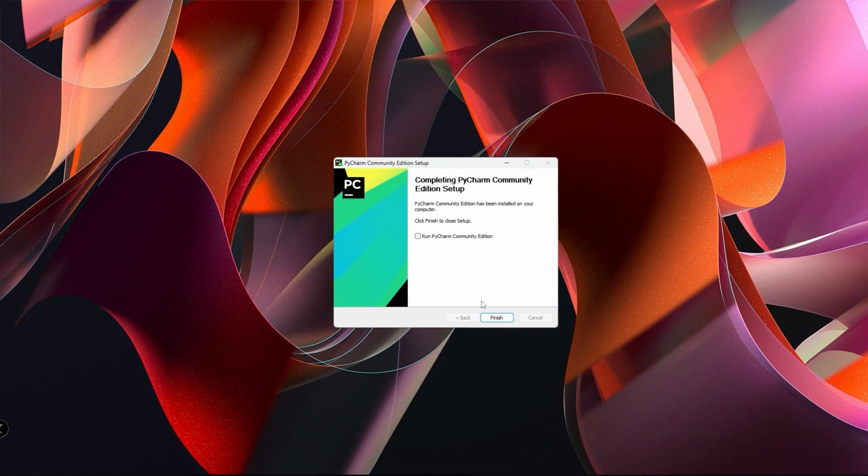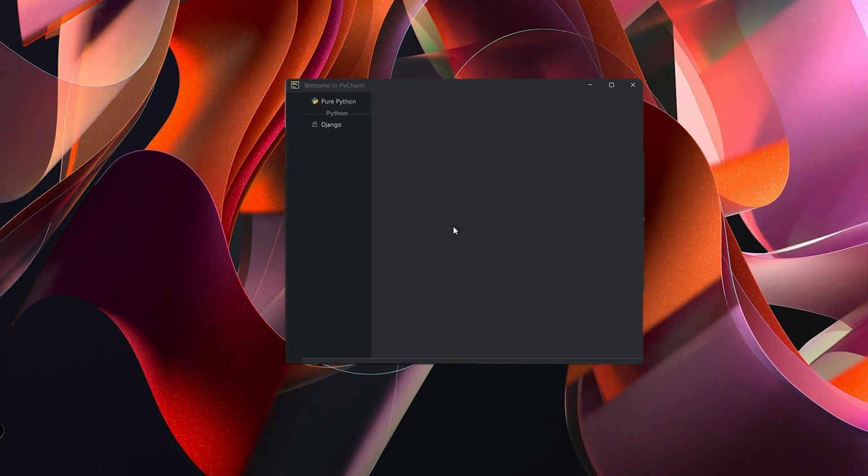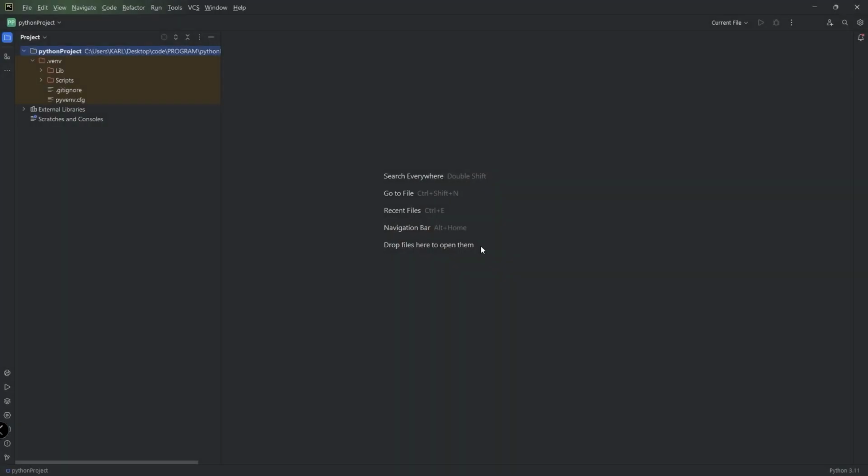Okay, we have successfully installed PyCharm. So let's click run PyCharm and let's click finish. And we're greeted with welcome to PyCharm. So click new project. Over here we provide the name of the project, and then we can provide the location of the project. And once you're happy with the name and the location, you press create. So here we have it, our project inside of PyCharm.